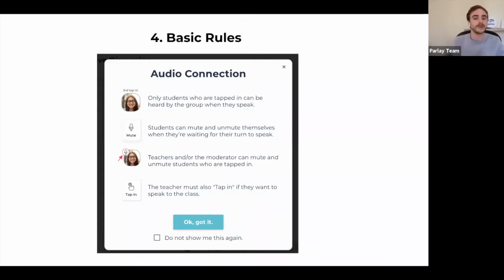But students, once they're tapped in, will be able to mute and unmute themselves. Similarly, teachers will be able to mute and unmute students as they see fit, and so will the moderator, if you have a moderator assigned for the live roundtable. And then finally, if the teacher wants to speak, the teacher must also tap in to join the discussion.